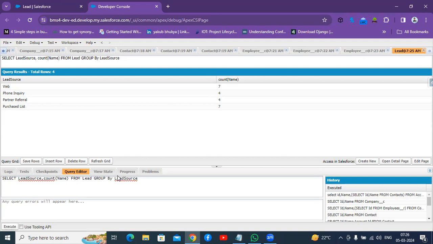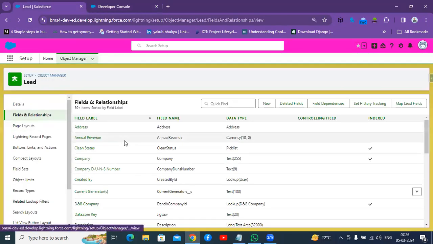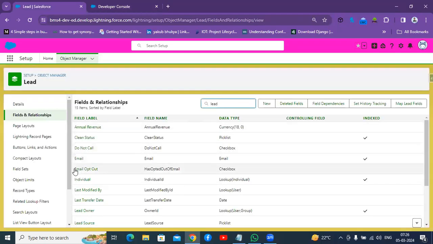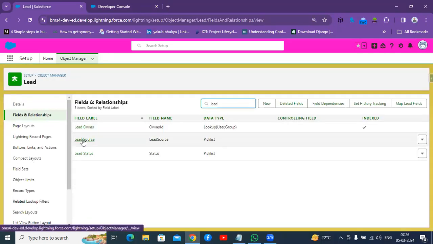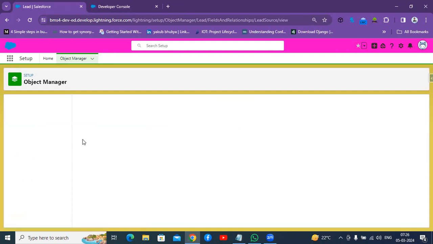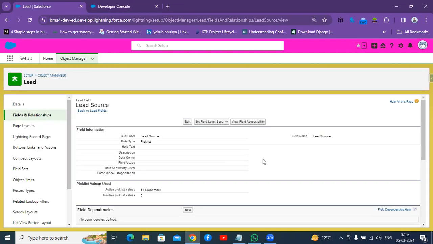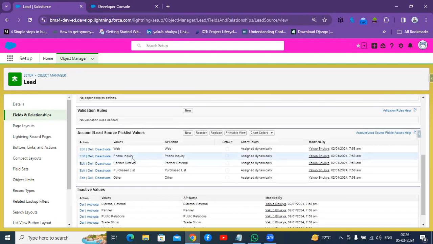Understood this group by query? Yes. In this lead object, this field name is there, right? Lead source. Can you show me that? Sure. So it's the lead object, and this will be having lead source. Here you can see lead source, as it is a picklist value, it will be having some values. These are the picklist values, the active values: web, phone inquiry, partner referral, purchase list, other.